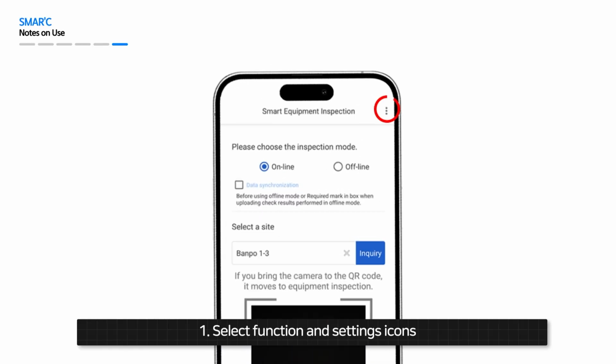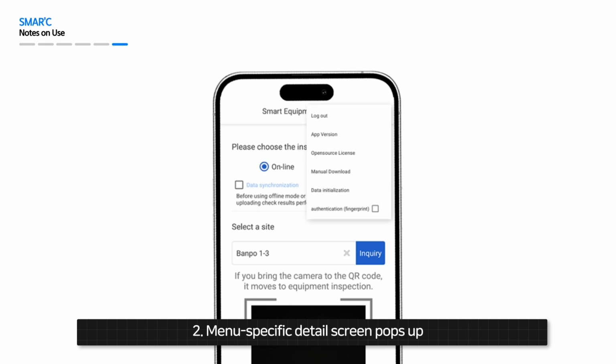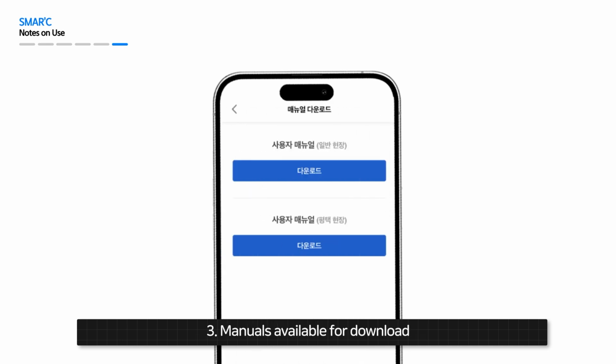Touch the three dots on the top right corner of the Start screen to display the menu bar, where you can choose Logout, Data Reset, Fingerprint Authentication Login, and download the manual.